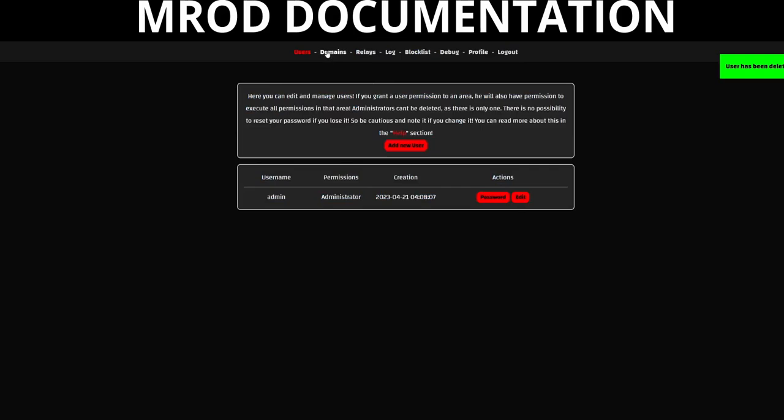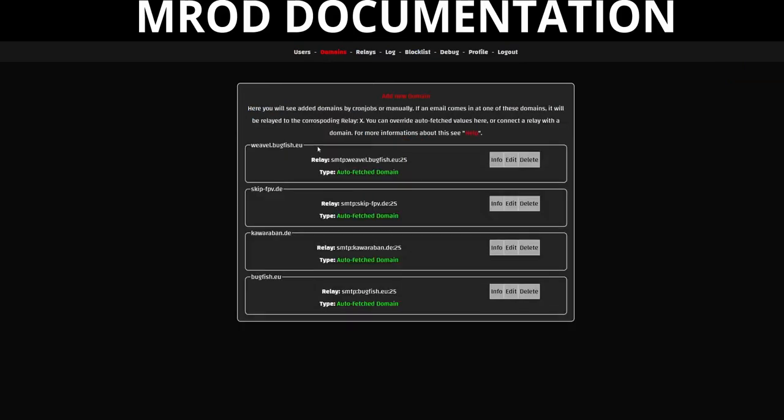So that's it about the users area. This is the domains area, where you can see domains which have been set up in the system. You can see the domain name of the domain which is registered. You can see the relay. So if an incoming email is assigned to this domain and is stored on this server, because the primary server is offline, it will be forwarded to this server. Emails incoming for this domain will go to this server here.